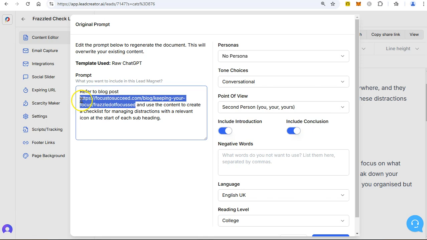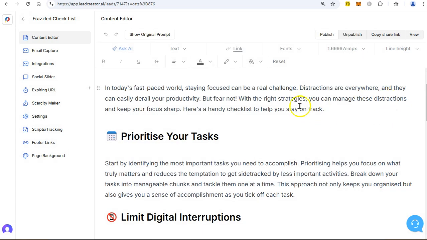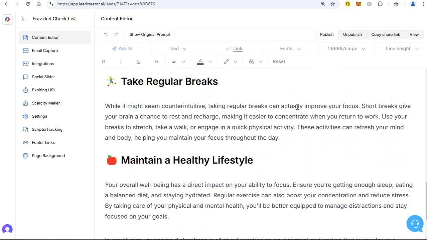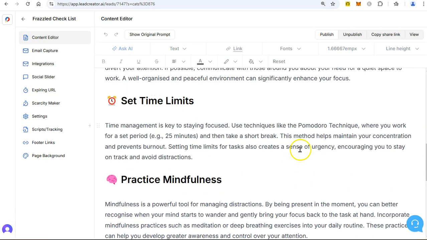So the AI engine in LeadCreator.ai has gone back to the blog post and looked at the content and created a relevant checklist for distractions. Again, I've made it conversational in this one, no persona, put an introduction and a summary. I could put a call to action in there as well, English UK and college level again. Okay, so what it's actually produced is this. So we've got a degree of formatting in there already.